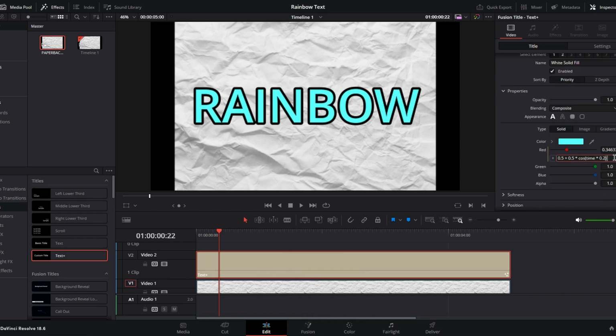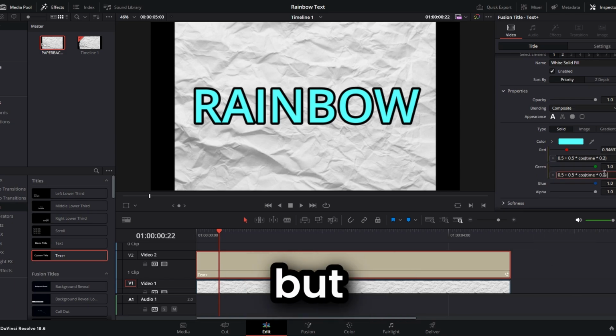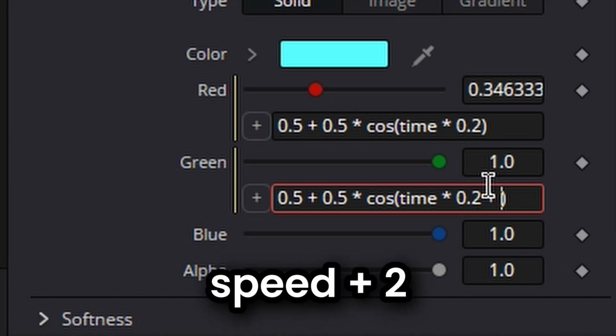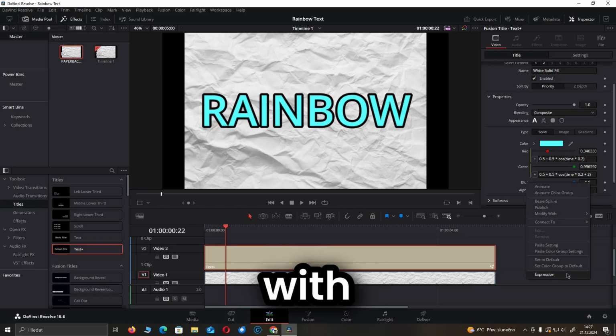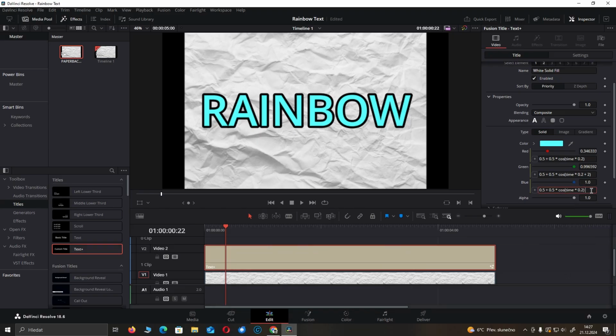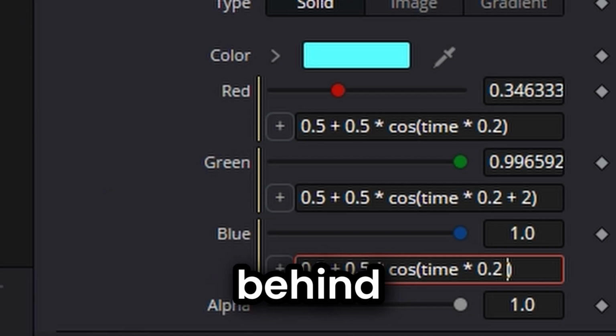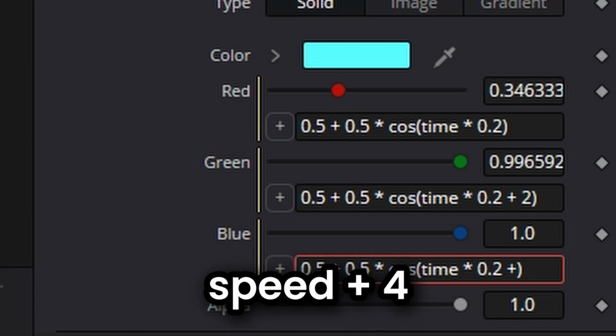Okay, so now copy this and do the same with the green channel, but for this one, next to the speed add plus 2. Now do the same thing with the blue channel, and behind the speed add plus 4.